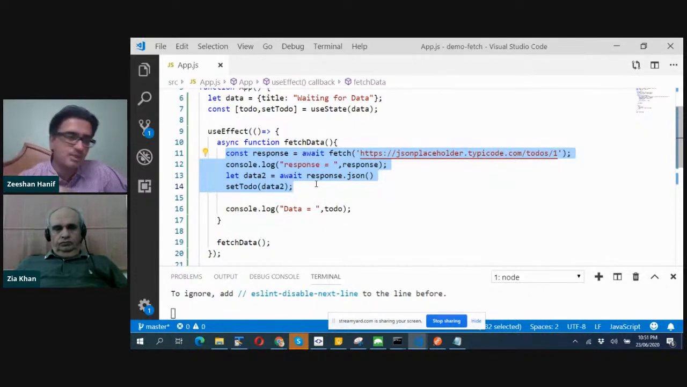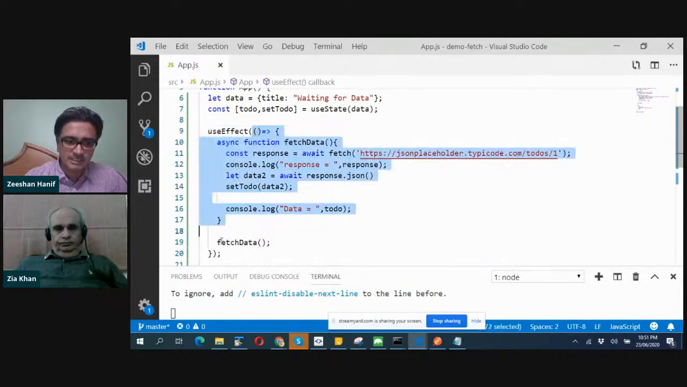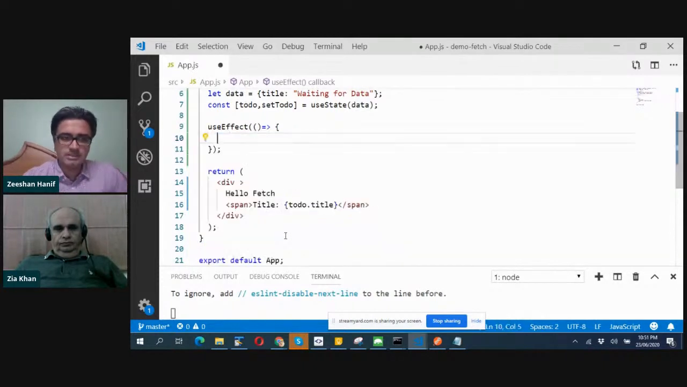Whatever server calls we need to do on the loading of a component, or after loading a component, we need to call the useEffect function, and we need to provide an arrow function inside that function. Now here, this is the body of a function. Here we need to call our fetch.